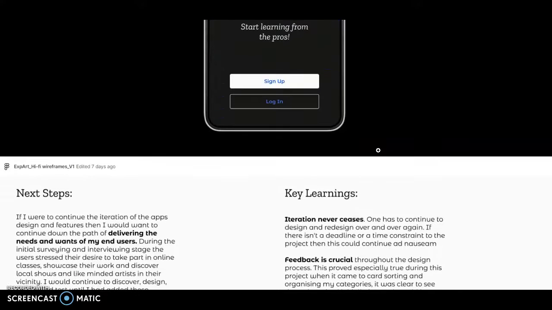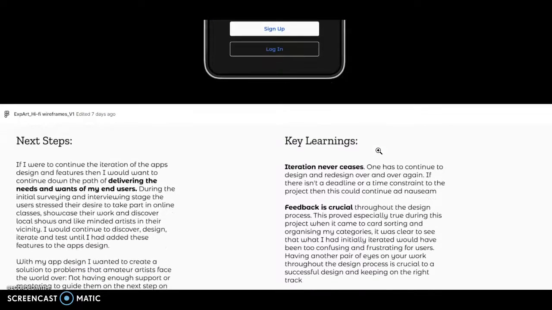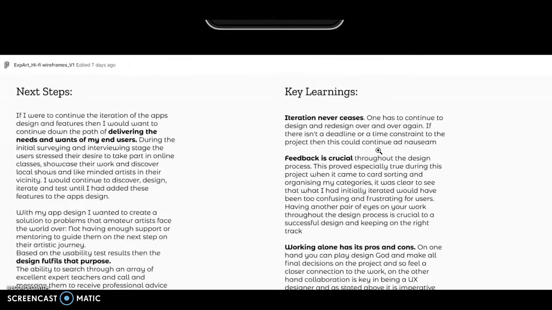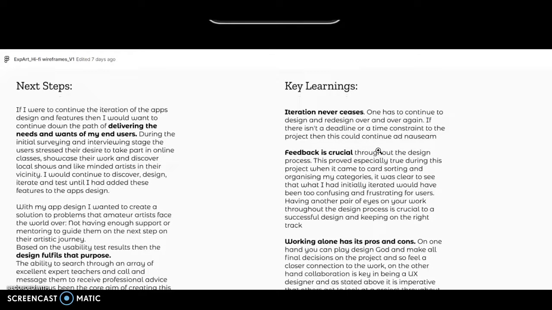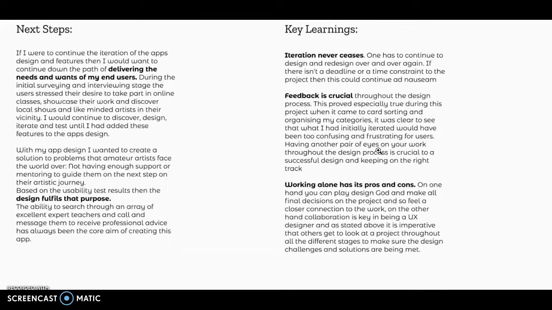And finally, what I've learned from this whole process. My key findings were that iteration never stops. As I mentioned earlier, the UX design process is not linear. It's a case of continuous reflection, design, testing, discovering, design, testing, and so on and so on. I found that feedback is absolutely essential in the design process. Just having that extra pair of eyes on your work throughout the project was crucial, as they can see things that the designer can't, as they are often so engulfed by their own work.